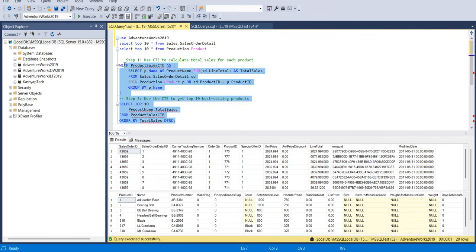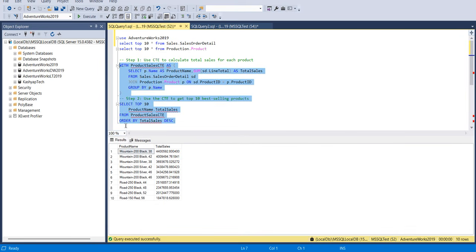If I execute this whole query, you can see this output. Basically we are finding the total sales by product name, so that's why we made this query. In the CTE you can see we have taken the name as product name and the sum of line total from the sales order detail. We have made the joins here and grouped by product name, and now the CTE is complete.